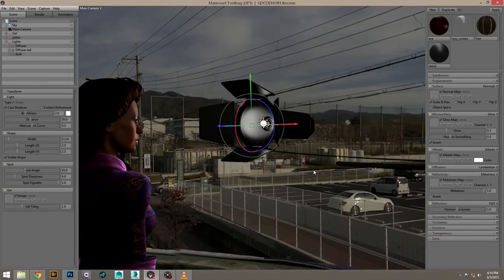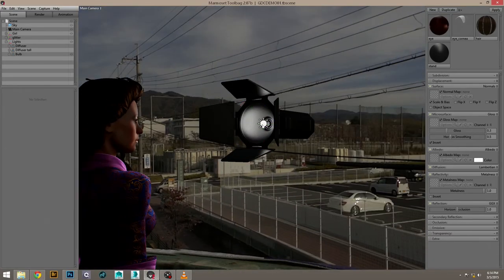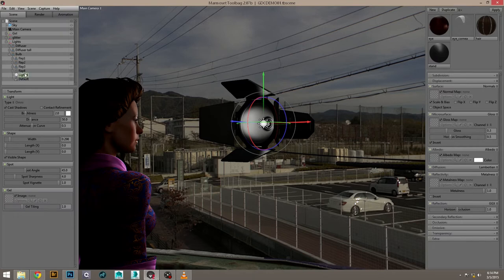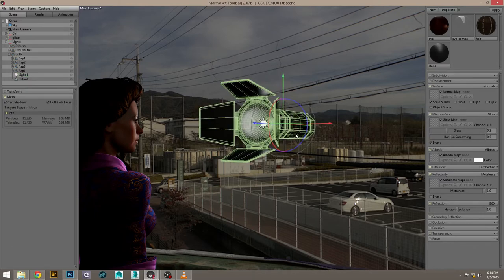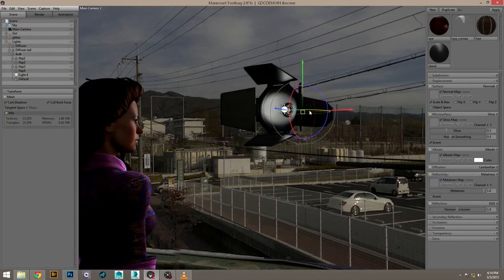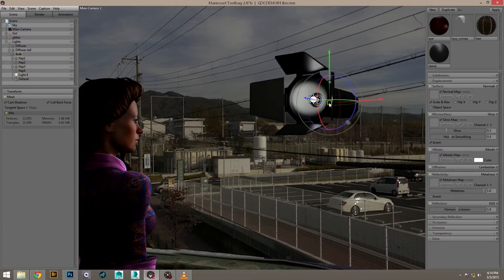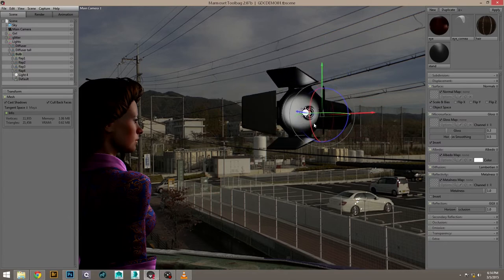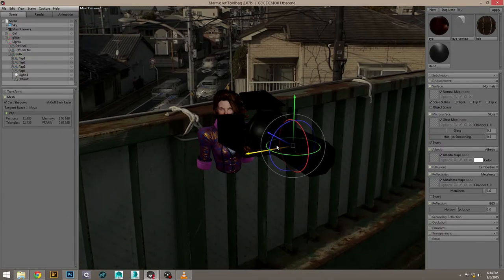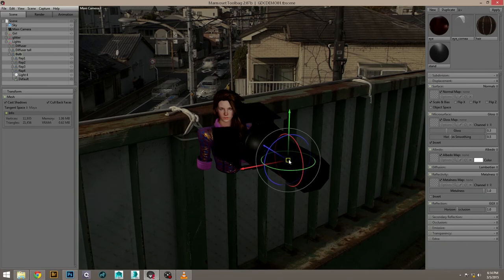A little cool trick is you can actually drag the light source onto your mesh object, which will parent it to it. So now when you move the light or the object around, the light will follow. So that's a basic technical overview of our lighting system.